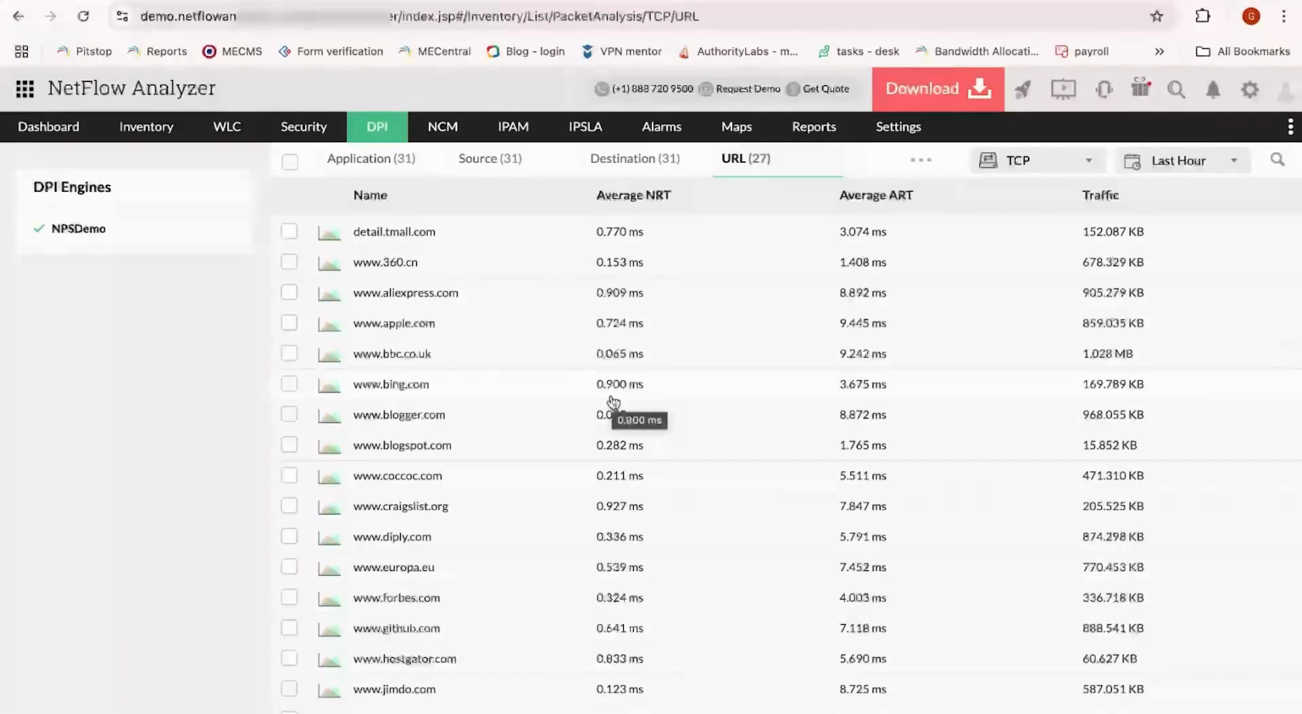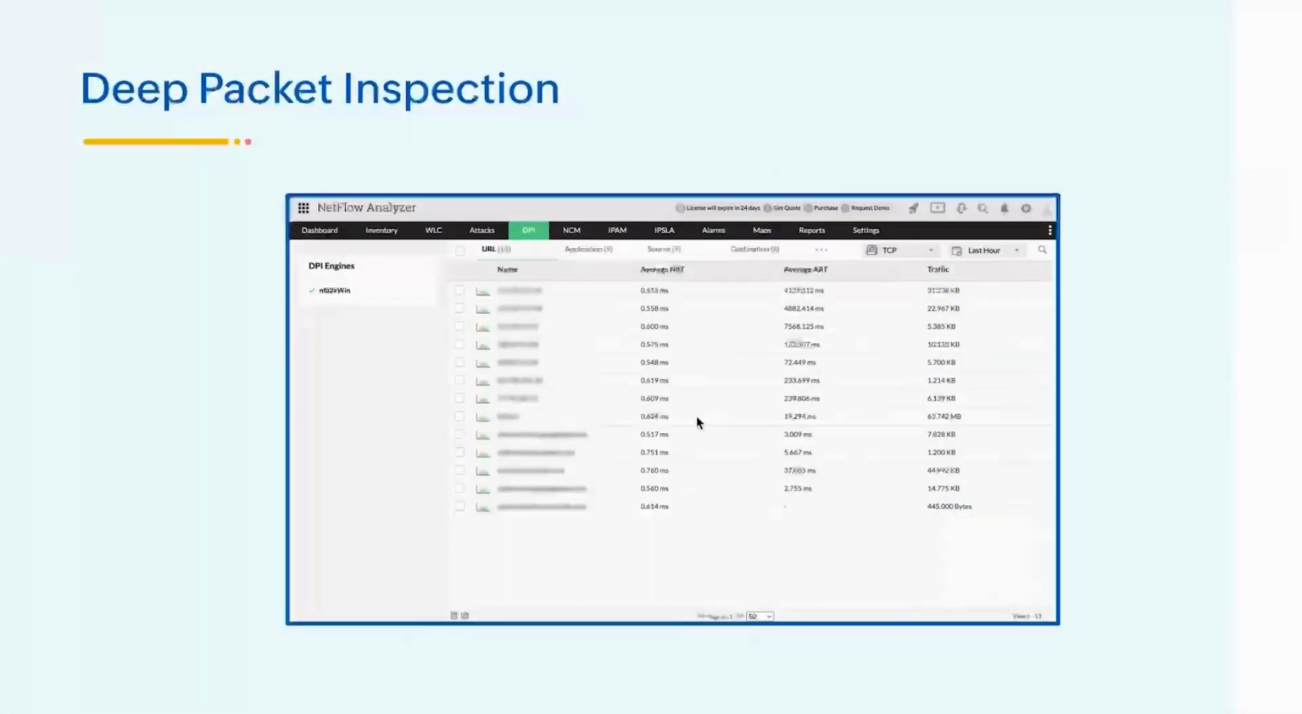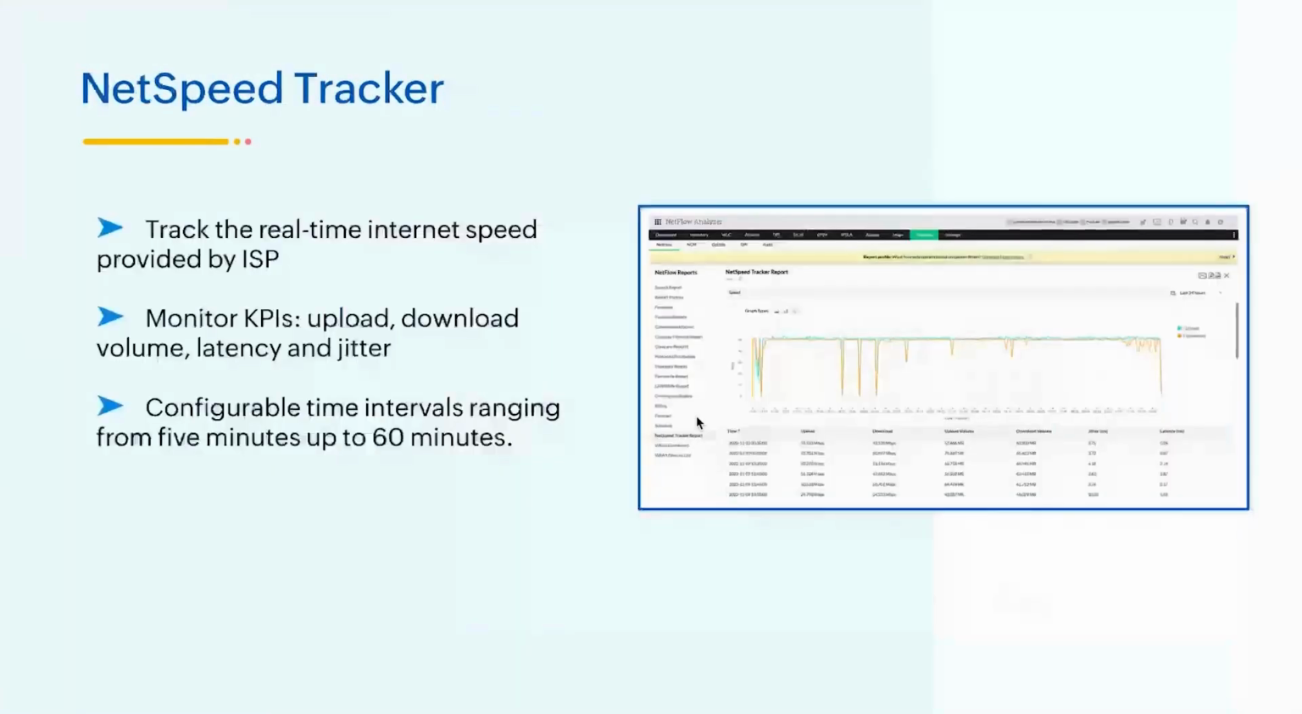You identify applications generating network traffic with greater accuracy to help for better application control and security policy enforcement for specific applications or user groups. You can track the application response time and network response time. Let's get back to our presentation. Our next topic is NetSpeed Tracker. NetSpeed Tracker is helpful for network administrators who want to monitor and analyze their internet connection in real time.